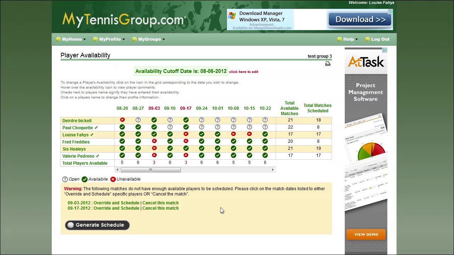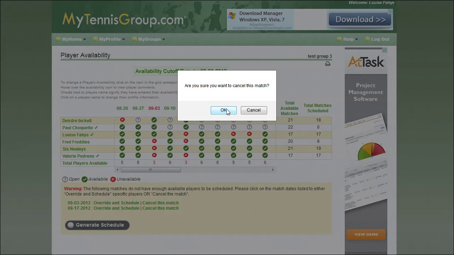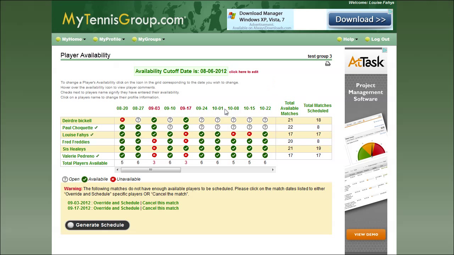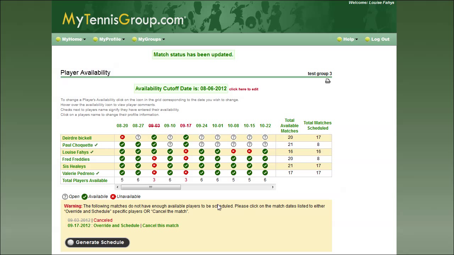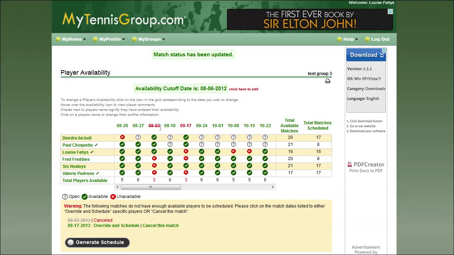Okay, so now I'm going to resolve these conflicts. So 9-3 there's a conflict, and I've decided that I'm just going to cancel that match. So I just click cancel this match, and it will be canceled. And now you can see it's crossed out in my grid, and you can see down here it also indicates that I've canceled it.